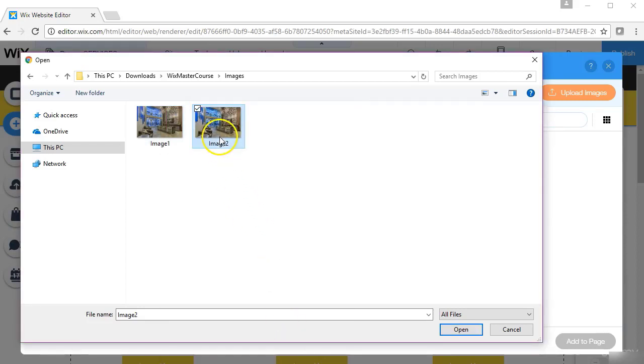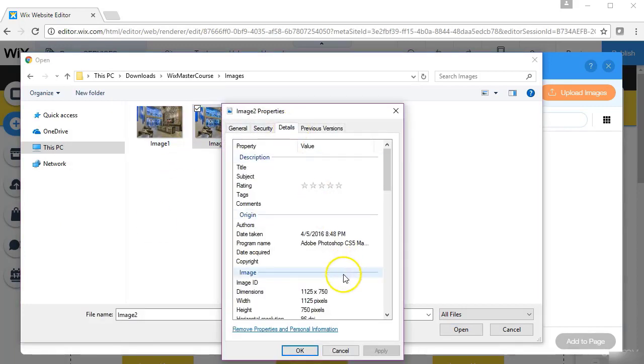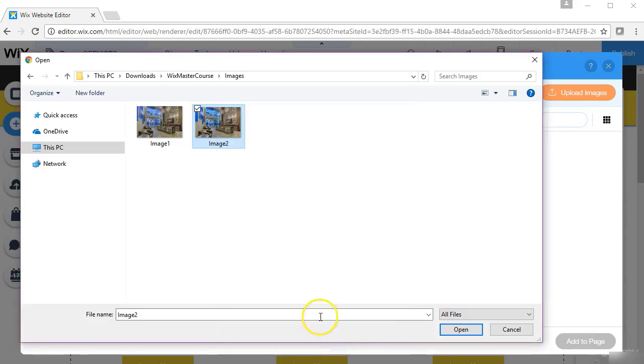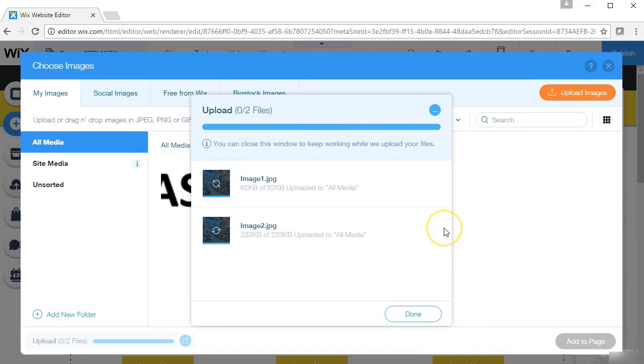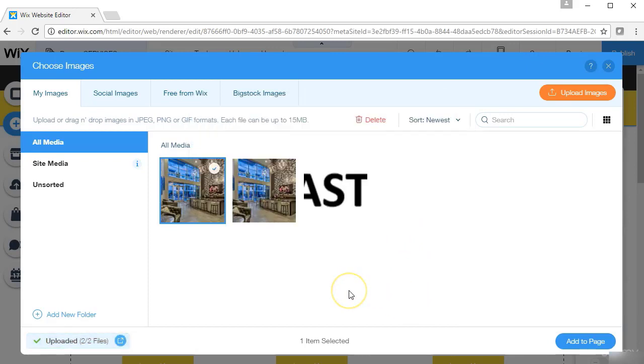Now, this image being the same one, I click on Properties again, I click on Details, and for this one, it's about 1125 by 750. So this is a lot bigger, so it's going to look great in a larger space, and it's also going to look great in a smaller space. And what I'm going to do is show you the comparison of both of these. So I'm going to upload both of these images into my Wix website, Image 1 and Image 2. Image 1 is smaller than Image 2.